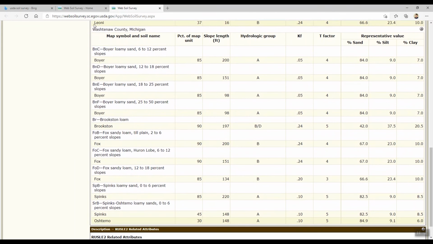So I'm in my Washtenaw County. I'm in my BNF, Boyer loamy sand, 25 to 50% slope. It says I've got a slope length of 98 feet. I'm in my hydrologic soil group of A. I can use my K factor for calculations, but instead I'm going to go to a website that does the calculations for me. So let me open up a new tab.